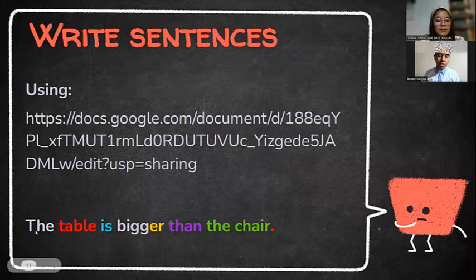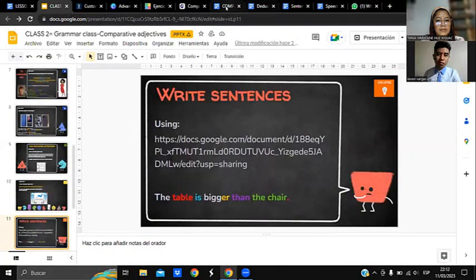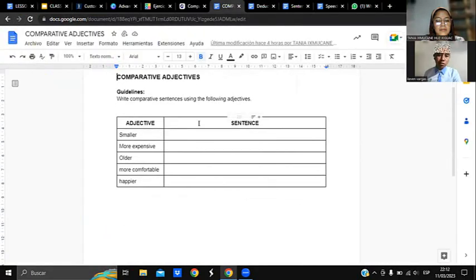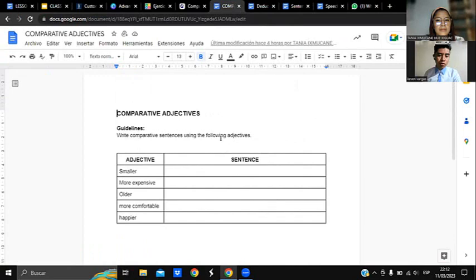They have an example about what they have to write so they can formulate sentences. They are going to be evaluating the usage of long and short adjectives in the Google Docs. So I'm going to show the Google Docs. This is the Google Docs in which they are going to be working on.